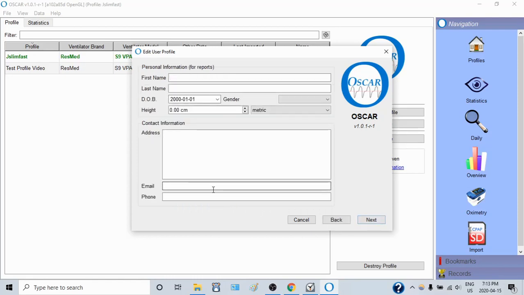This stuff, in my personal opinion, is not that important. You know what I mean? Like, you could put your first and last name if you want to. You could put your date of birth. You can put your height. I personally think it's not that important.